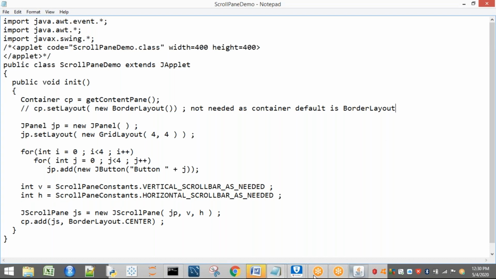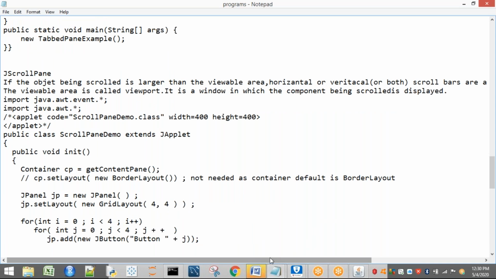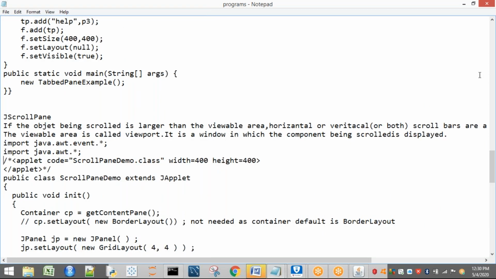I'm going to take the Notepad example. Why are we going to get a scroll bar here? Because the window which is visible is not sufficient, so a scroll bar is added. If I remove this content that is present here, then there is no need for a scroll bar.